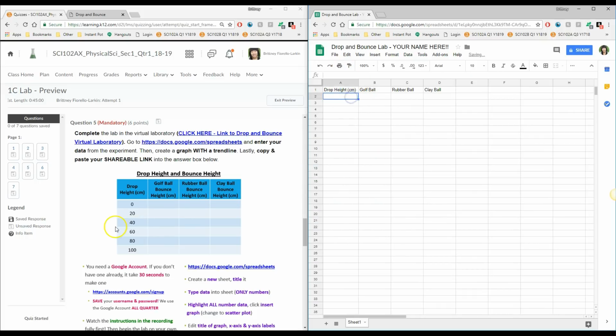Now underneath the drop height, we already know what heights we will be dropping from, so we can already fill these in. We'll drop from 0 centimeters, 20, 40, 60, 80, and 100 centimeters. Now, really important, do not put any letters in here. It should only be numbers. That's why we put the centimeters up here in the label. We're not putting centimeters next to the numbers. If you put anything next to the numbers, you will not be able to make your graph, and it won't look correct, and you won't get points for it. So make sure you only have numbers in this part of the graph.